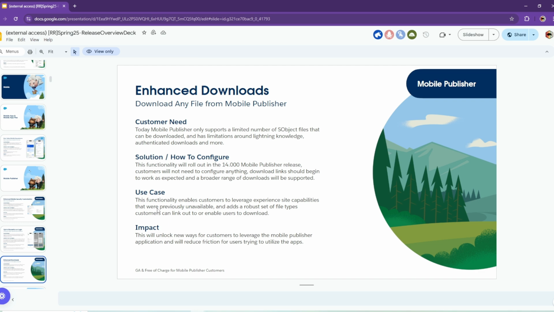Enhanced downloads. Download any file from mobile publisher. So the functionality rolls out in the 14.000 mobile publisher release. Customers will not need to configure anything. Download links should begin to work as expected, and a broader range of downloads will be supported.